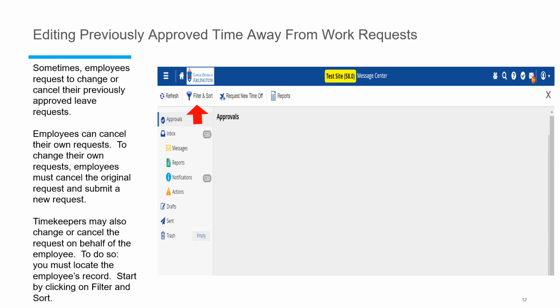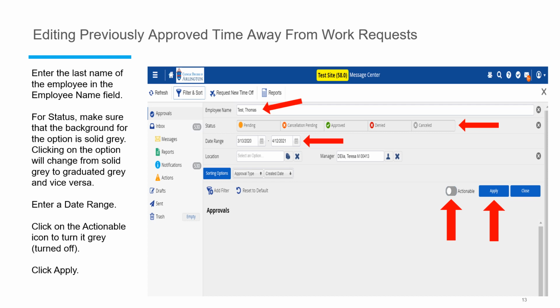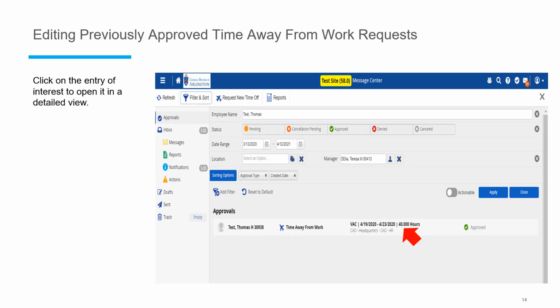Start by clicking on Filter and Sort. Next, enter the last name of the employee in the Employee Name field. For status, make sure that the background for the option is solid gray. Clicking on the option will change from solid gray to graduated gray and vice versa. Next, enter a date range. Click on the actionable icon to turn it gray. This will turn it off. Then click Apply. Click on the entry of interest to open it in a detailed view.